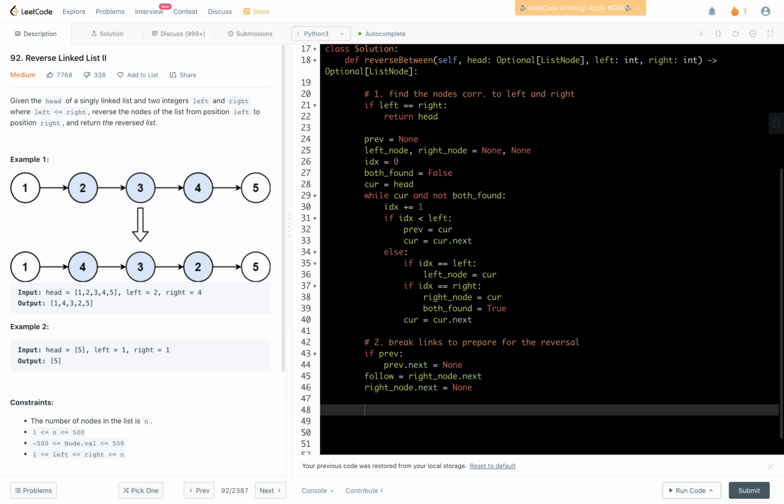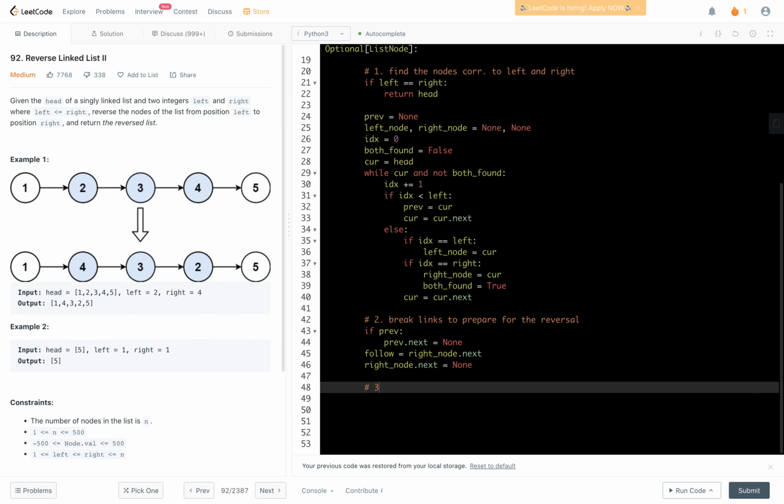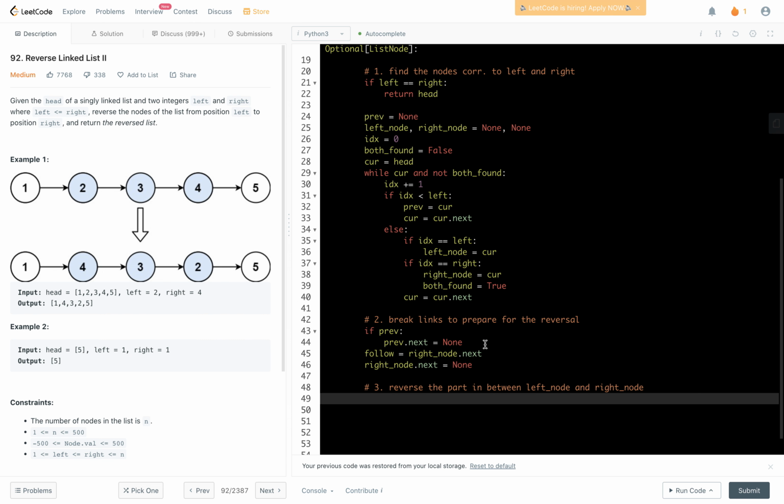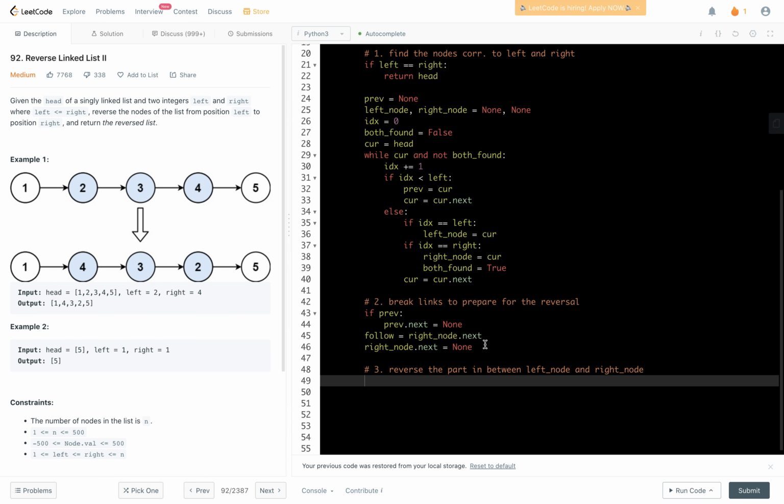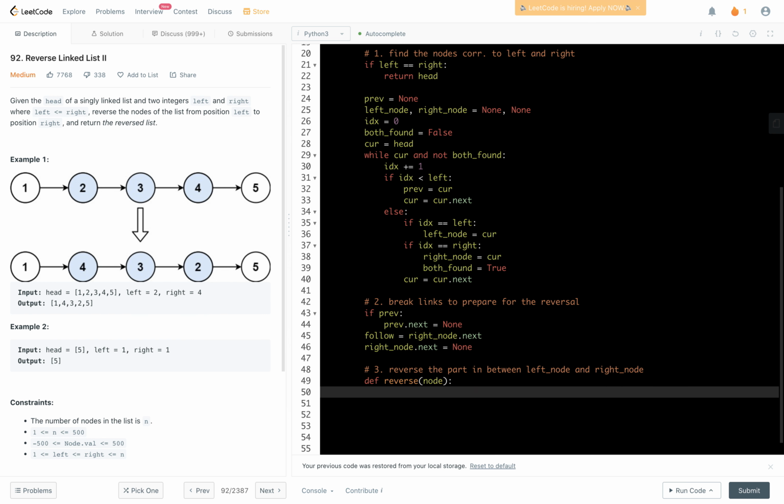So with this done, we can do the reverse. For doing the reverse, we can actually directly write the code without writing a function. But here, let's write a function to make it more modularized. Reverse the part in between left node and the right node. This can be done using O(1) space if we just modify the linked list itself. But let's write this function to emphasize the technique of reversing a linked list. This is actually very standard, routine.